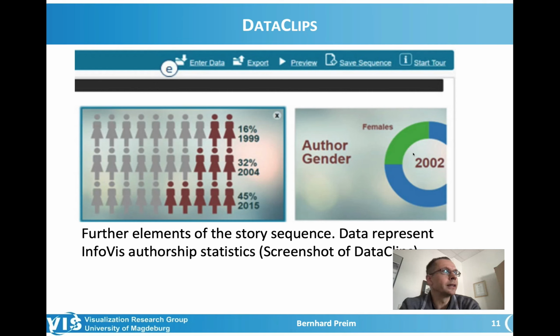You remember that one design consideration was to extensively use these pictographs. That was used here, for example, to convey the number of female authors that has increased, fortunately, from 16% only in 1999 to 45% in 2015. Yeah, for a single year, so here 2002 is chosen, a donut chart is used to represent the females, approximately a quarter of all authors in this year.